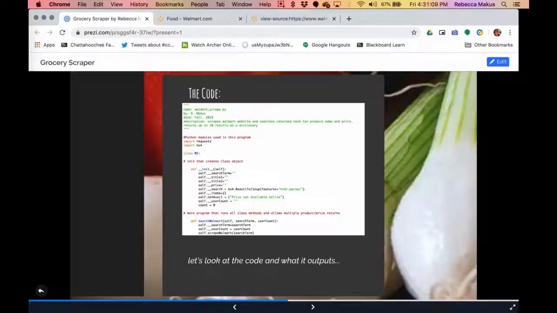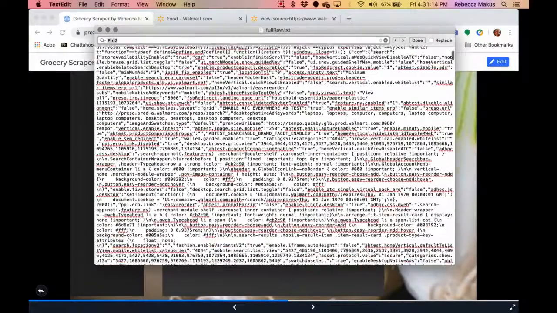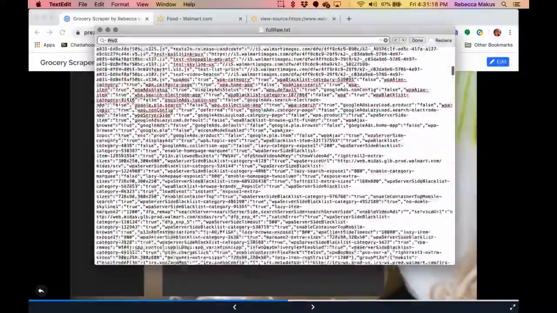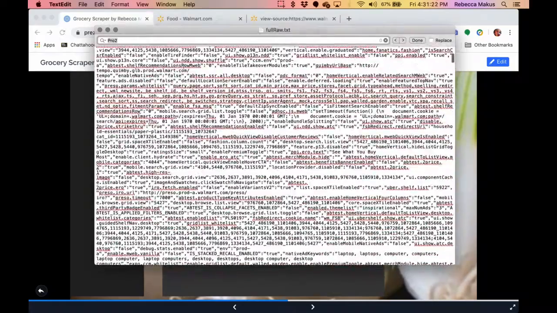So let me just show you really quick. This is the full raw text right here. It's cleaned up, more cleaned up than the HTML, but it is still a lot of stuff to try and search.